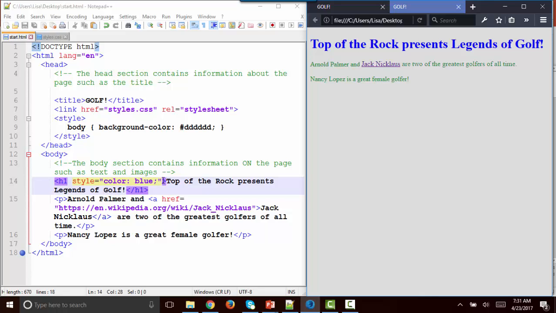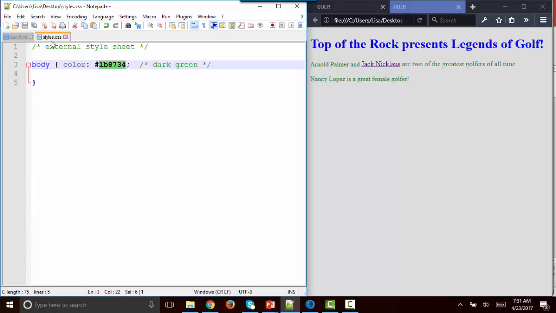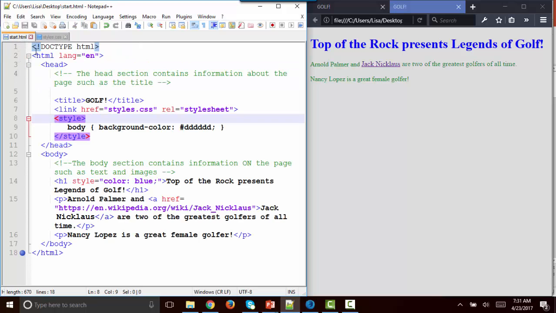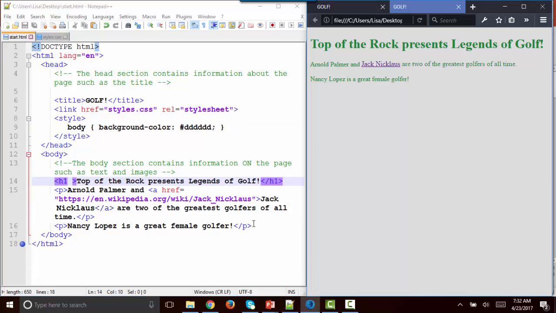Of course, this is a very bad practice because this applies to only one element on the page. This embedded style sheet applies to only one page, and the global style sheet could be linked to many pages, hence the cascade in the cascading style sheet. So I'm going to rip this inline style out.